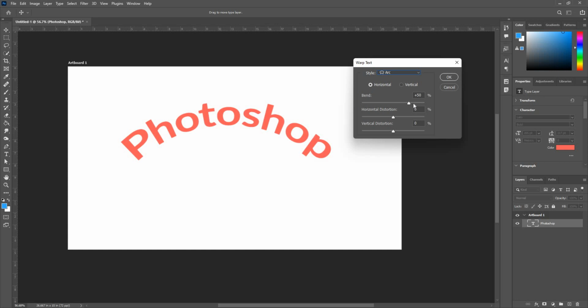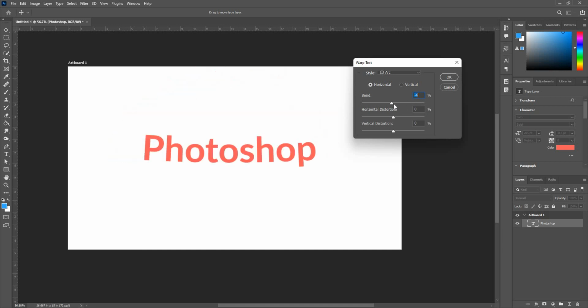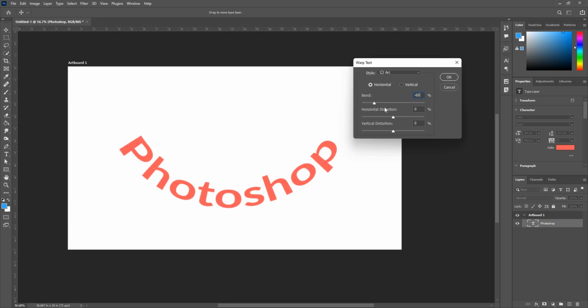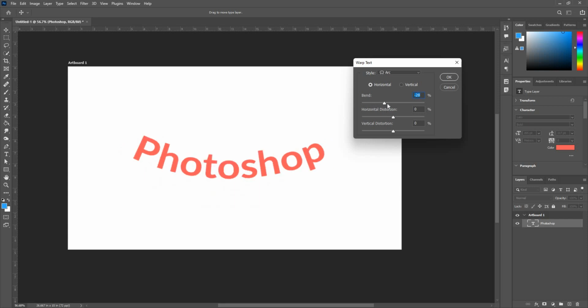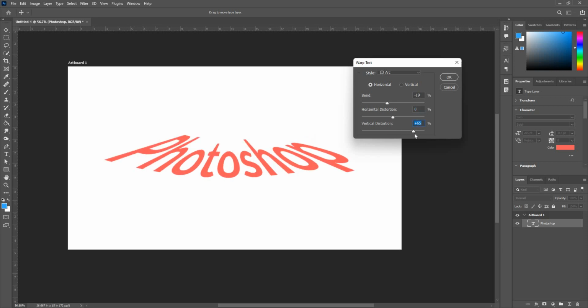And I have a few properties here, like how I would want to tweak the effect. Horizontal, I want to make the bend bigger or smaller. I can even go in the reverse direction, depending on my liking. I can make it in one direction as well. Let's give a horizontal distortion. So it squeezes one side and expands the other side. In case I want something like that, I can do that as well.